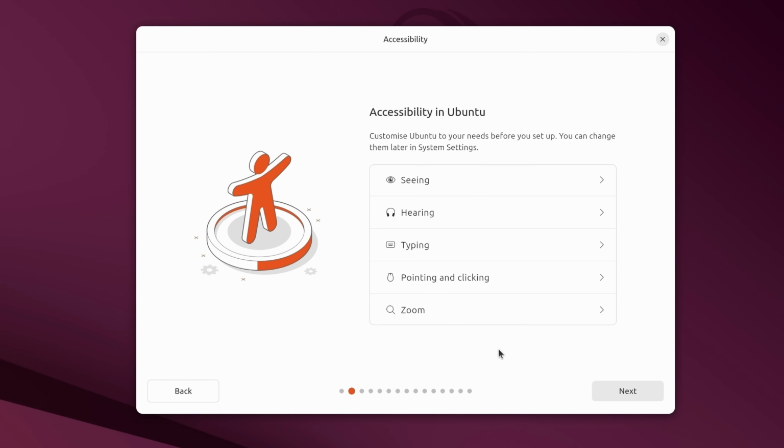And here we have accessibility features for those of you that might benefit from this. So if any of these are relevant for you, you can go ahead and select those here. I'm going to click Next.